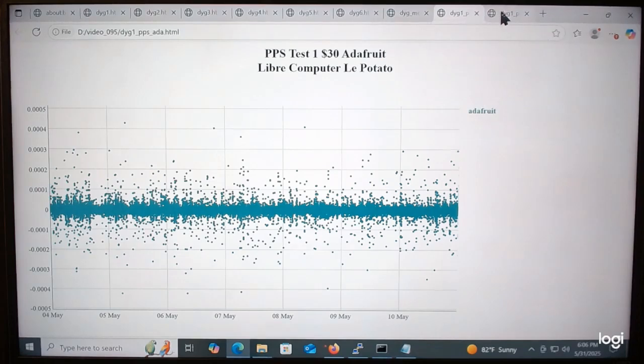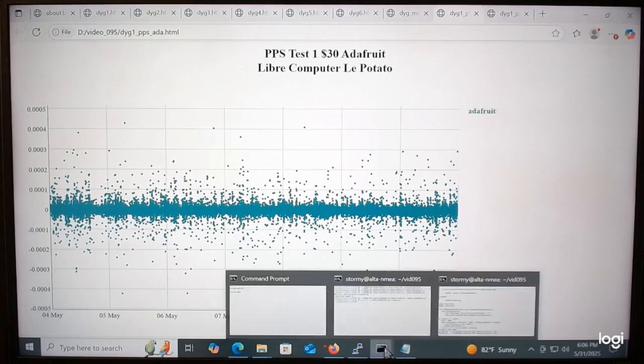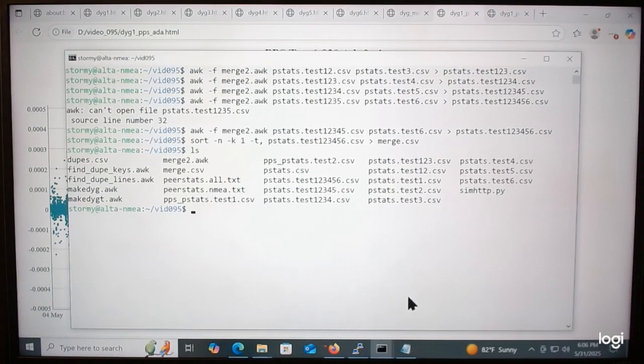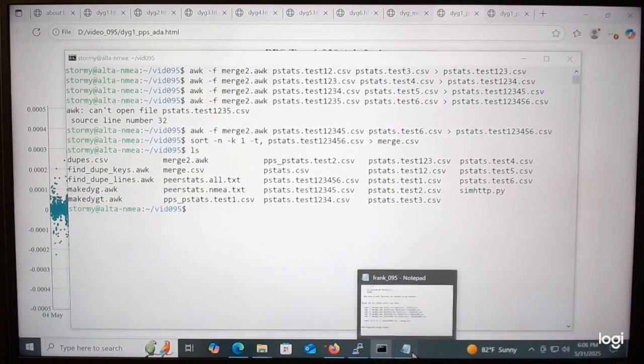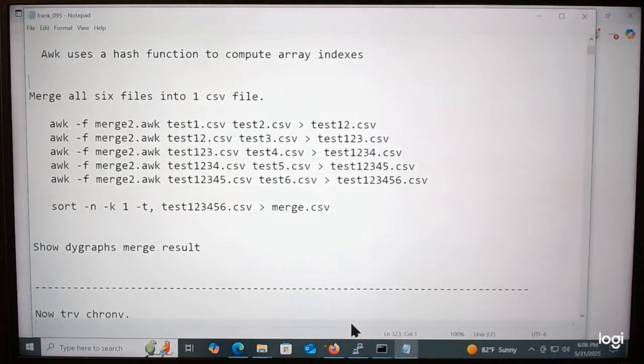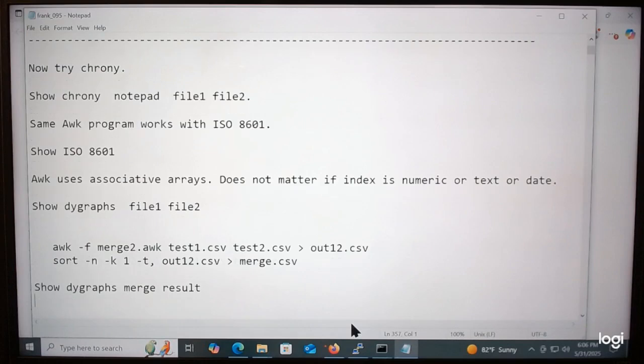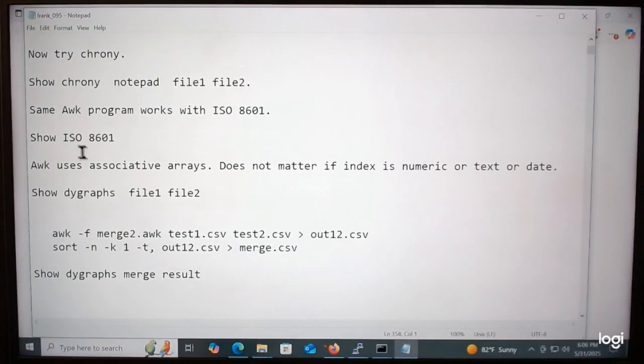Now let's do the same thing with our pulse per second. Let me get back over here. Let me make sure on my notes. Yeah, that's Chrony. That's what I want to show next. It doesn't matter if the index is numeric or text or dates. I showed the graphs, and this is what we're going to do right here.